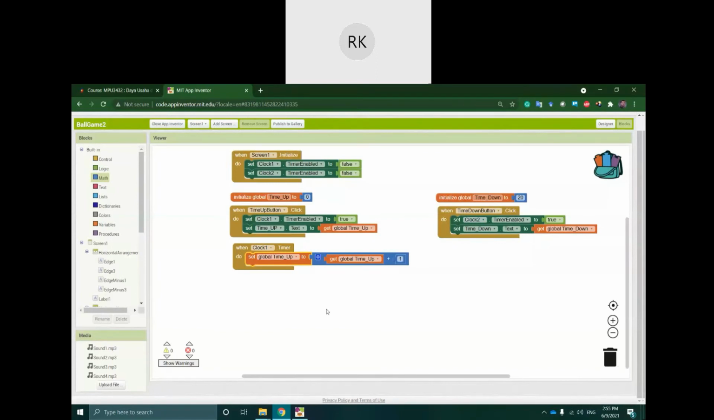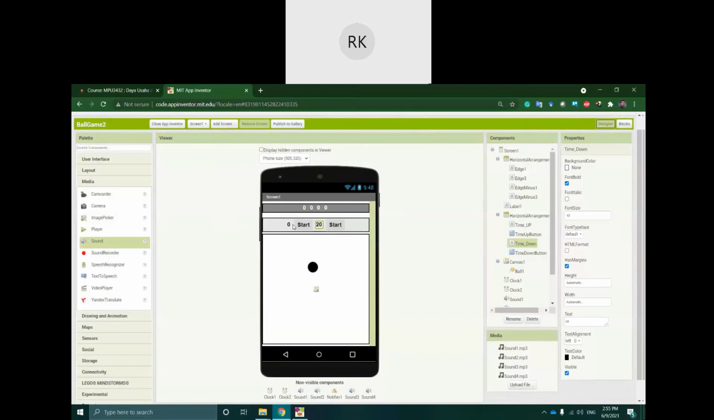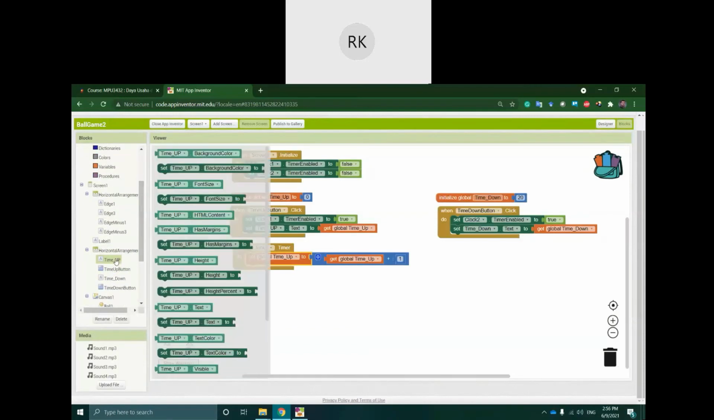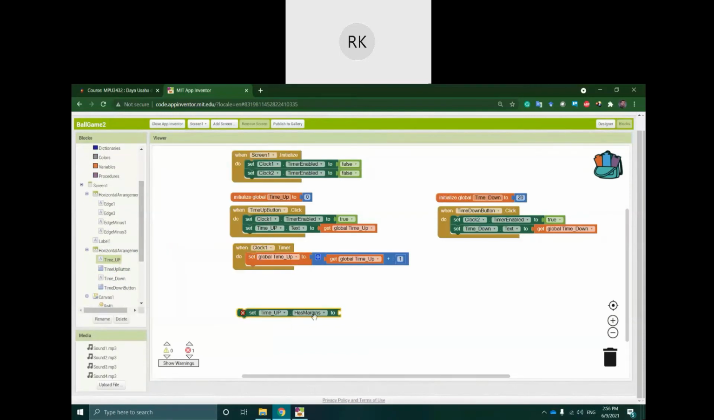Let's display the value at the label also. This label name is time up label. So set time up text to the value of the timer, whatever value the timer has. That one will be this one. So you see, the increment starts, and whatever increment is there, it will display at the label.